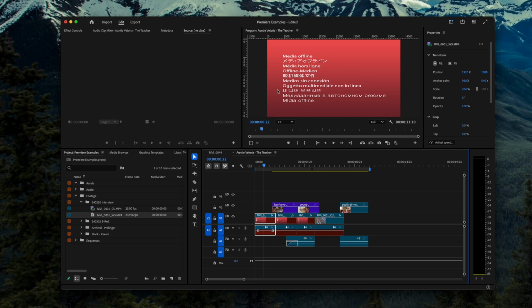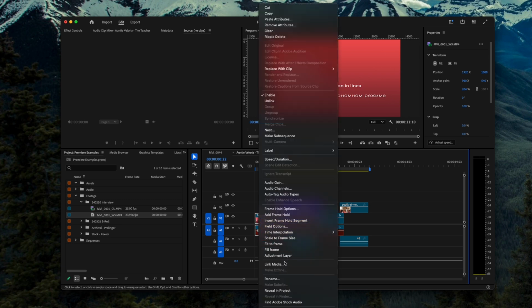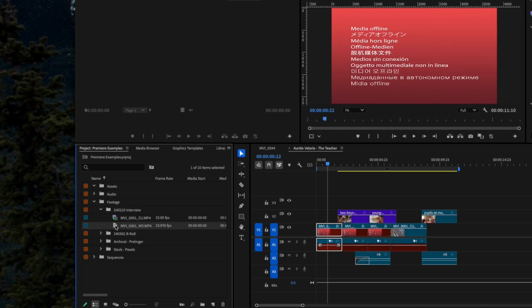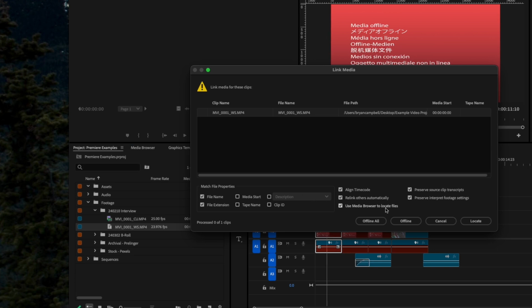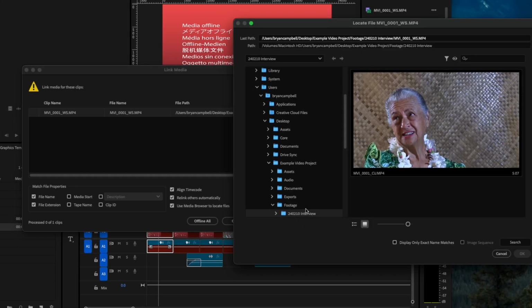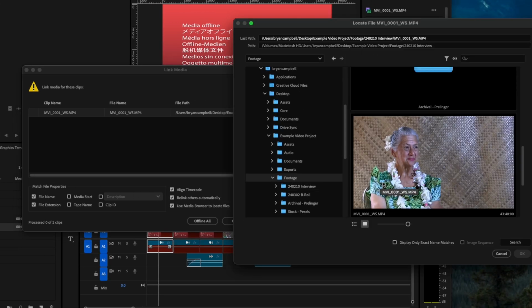If you encounter the media offline error, it usually means your files have been moved or renamed. To fix this, right-click on the offline file in the project panel. Select Link Media from the dropdown, and navigate to the correct file location on your hard drive or whatever the file has been named to.